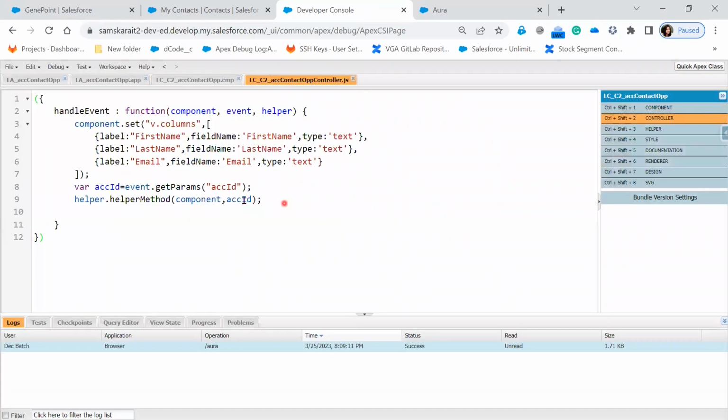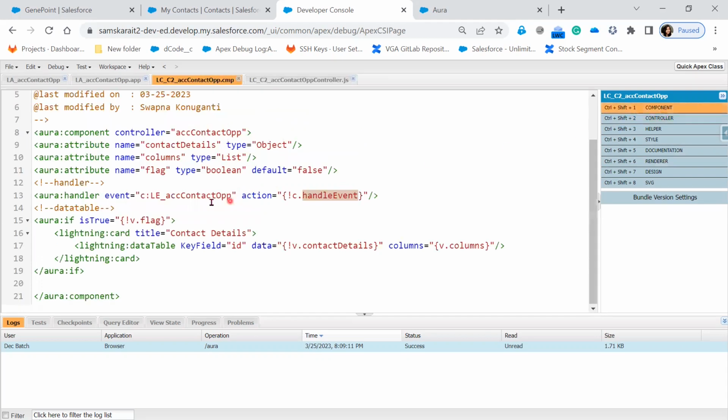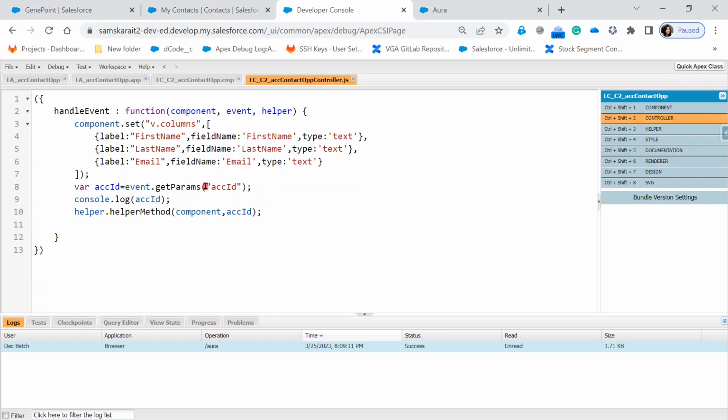Action, then event.get params. Am I not getting the value here? Yes, I think so. Get param only, not S. Is it a small ID or is it a capital? Get param. Okay. Similarly for C3.